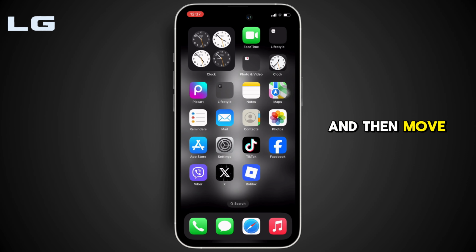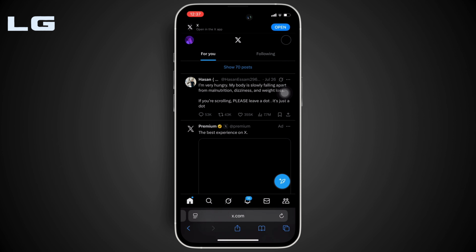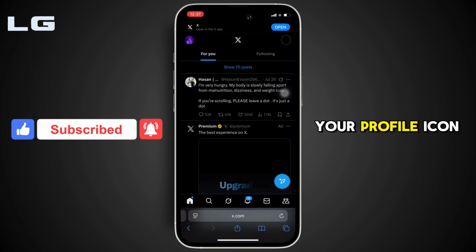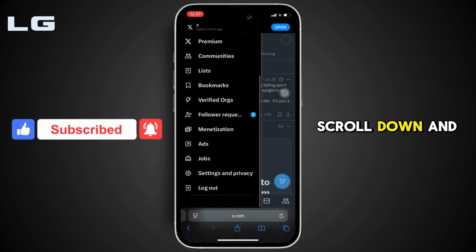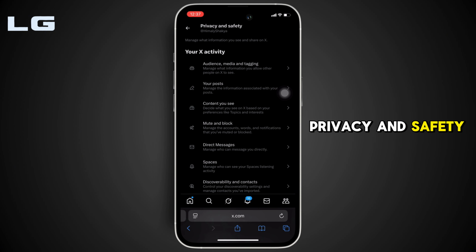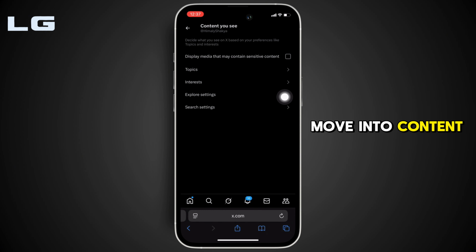In this case, what you gotta do is, you have to head over to any of the web browser and then move into the site twitter.com. Make sure you are logged into your account. Once you have been logged in, head over to your profile icon at the top left corner, scroll down and move into Settings and Privacy. Head over to Privacy and Safety, and then simply move into Content You See.